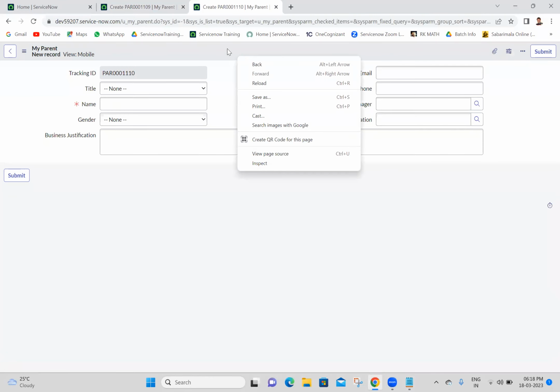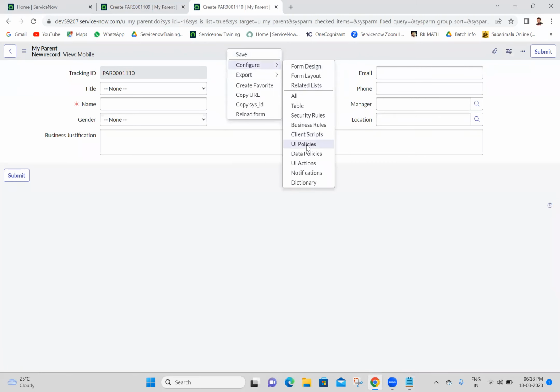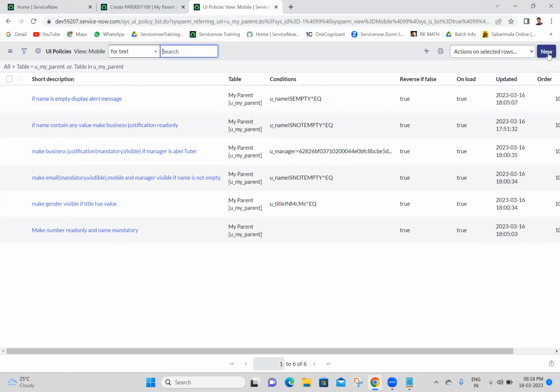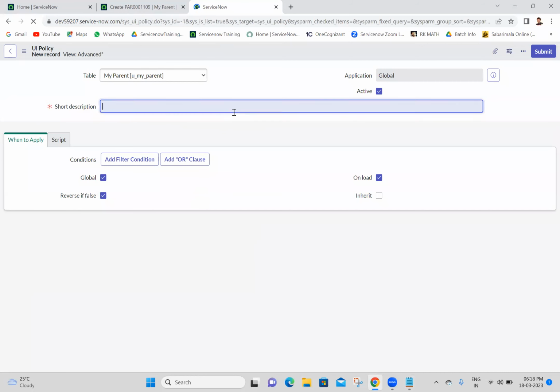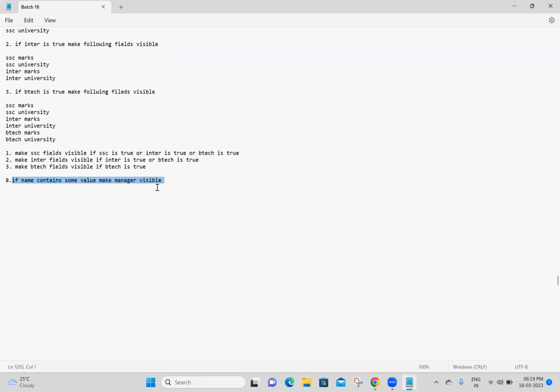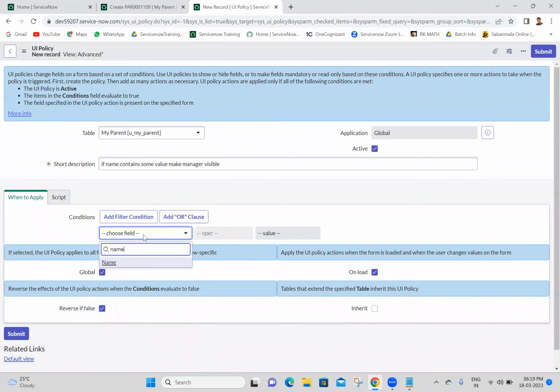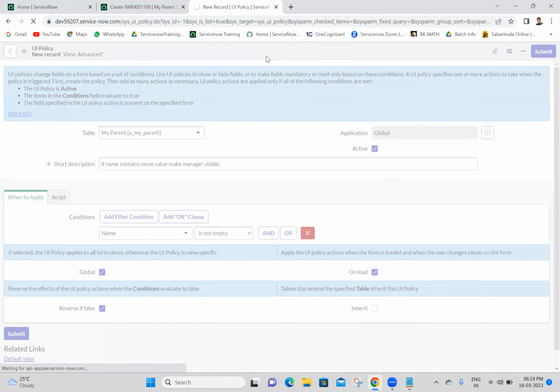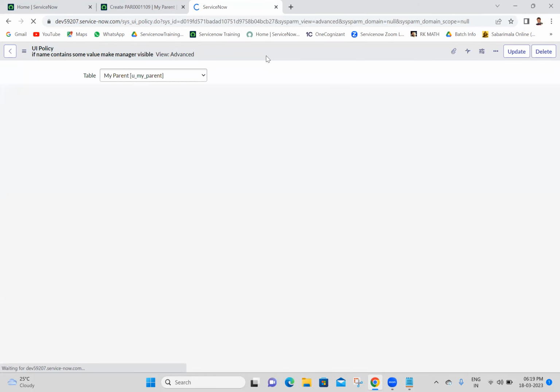I'm going to take a duplicate and configure the UI policy here. I'm going to UI policies, New. All these UI policies are active, I hope. I will copy this one, saving it, and pasting here. So here the condition is name is not empty. Name is not empty, and I'm saving it.